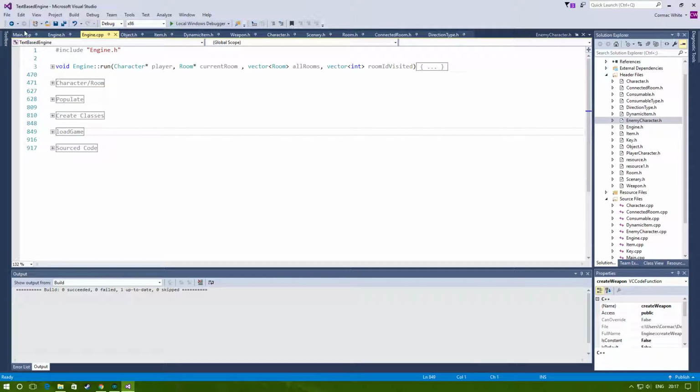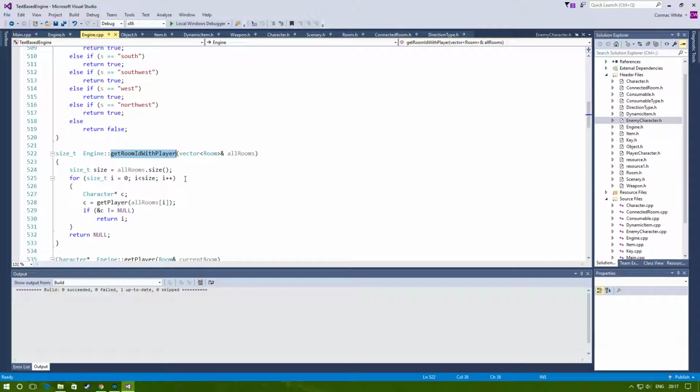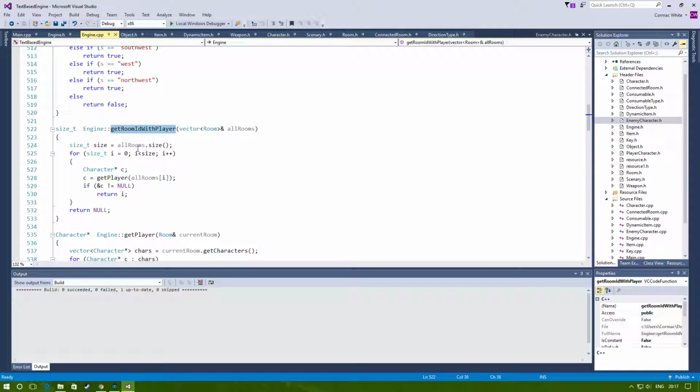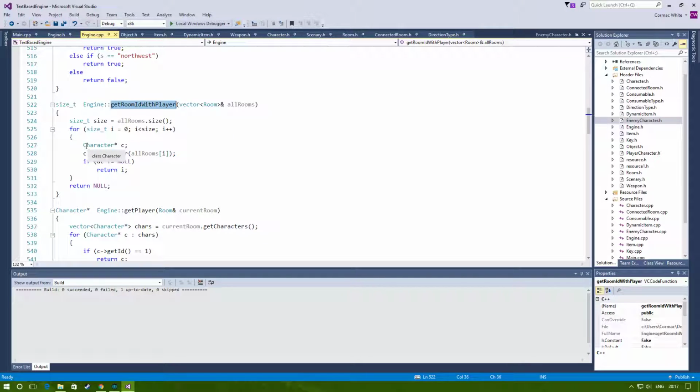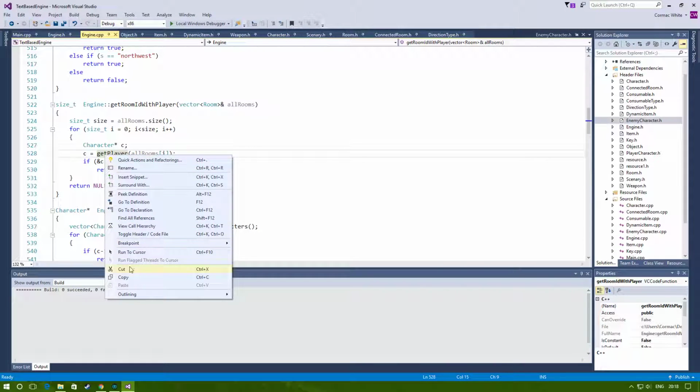So in main, at this point, all of our rooms have been split up from the file and stored in all room. After that, we set the current room to be the address of the room, using the function that's inside engine, get room ID with player. If we go to this definition, it cycles through each room that's inside the vector all rooms, and if there's a character that equals, let's jump to this definition.